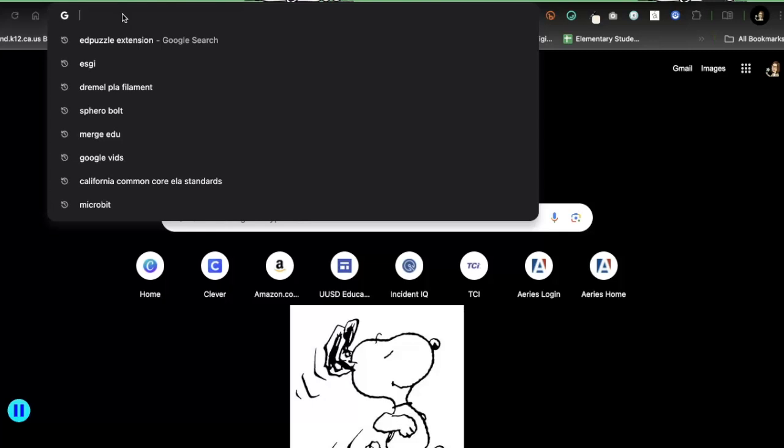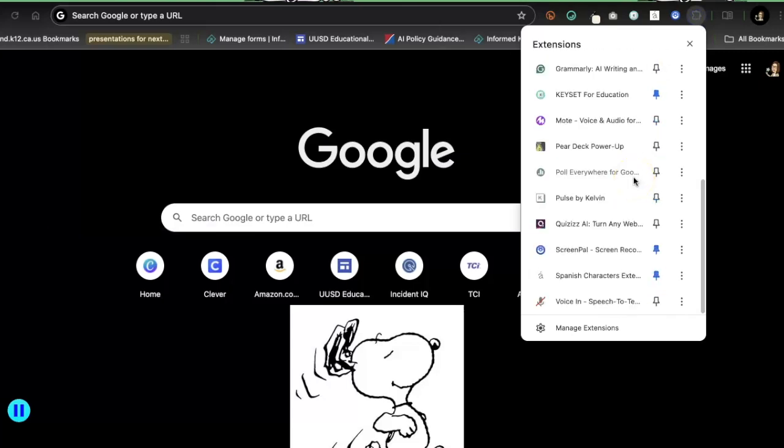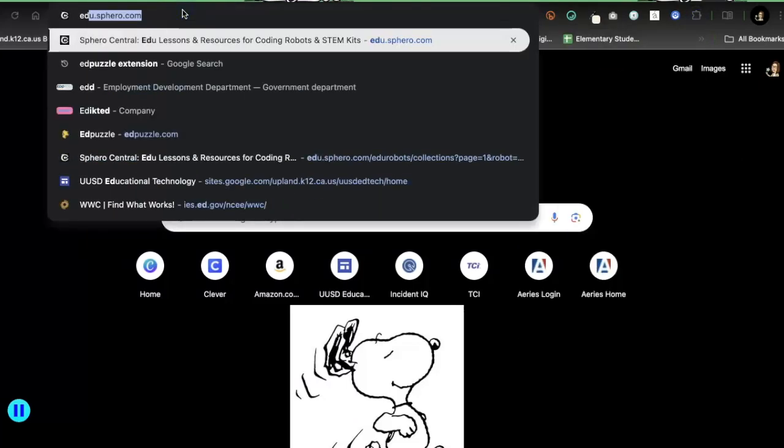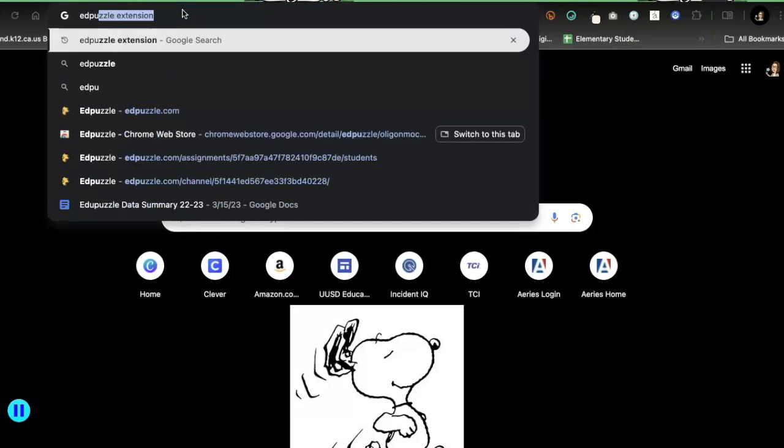So the first thing you want to do is make sure you have the Edpuzzle extension enabled, and you can do that two ways. Number one, you can type Edpuzzle extension into the Google search bar. Or if you have a little extensions puzzle piece like this, you can look to see if you already have it installed. So I'm just going to put in Edpuzzle extension.